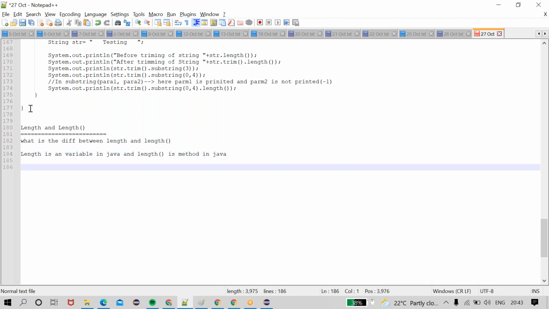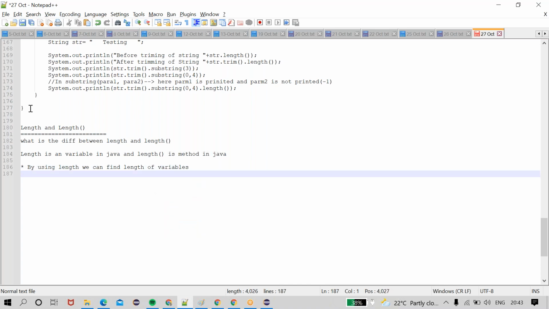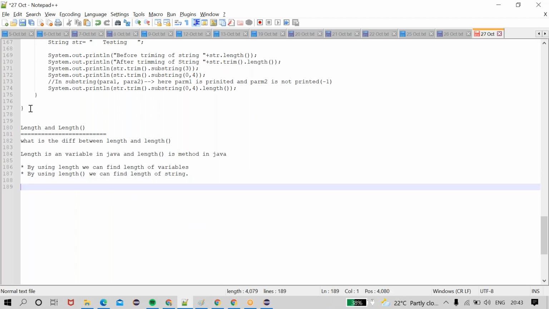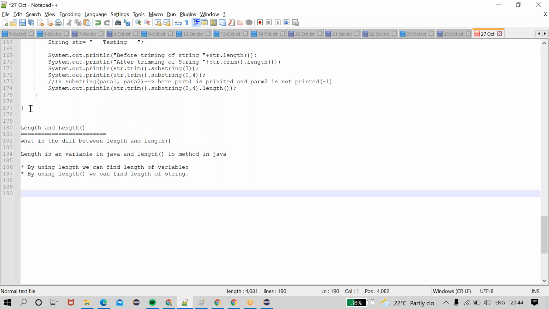Okay, next point is: by using length we can find the length of variables. To find the length of variables, we will use the length variable. Okay, by using length method we can find the length of a string. I'll tell you one example so that you can understand. Okay guys, I'm taking one array.